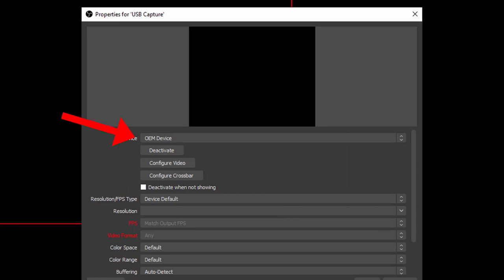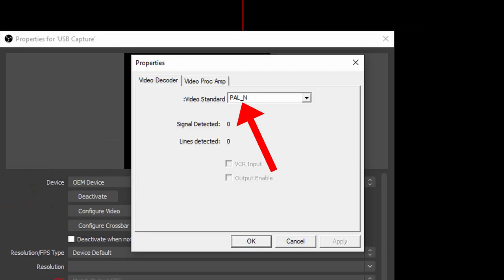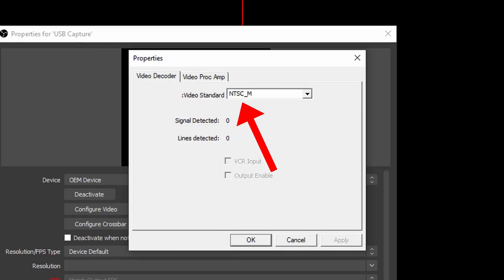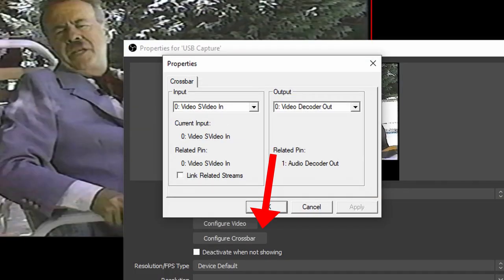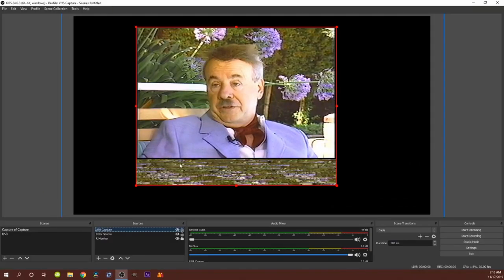Now select OEM device in the device field, and then click on configure video. I had to change my video standard to NTSC_M, and then click OK. If you're in North America, NTSC will be your standard. If you're in Europe, PAL will be, I think, I guess. Then click on configure crossbar. If you're using S-Video, change the video input to S-Video-N and hit OK. Then you should see video being input to the card.